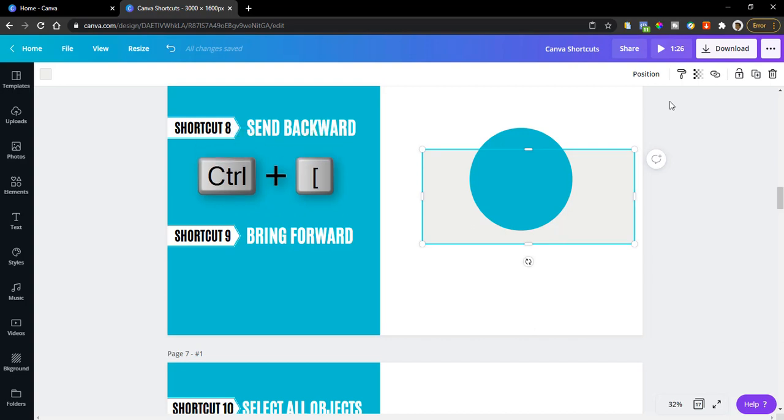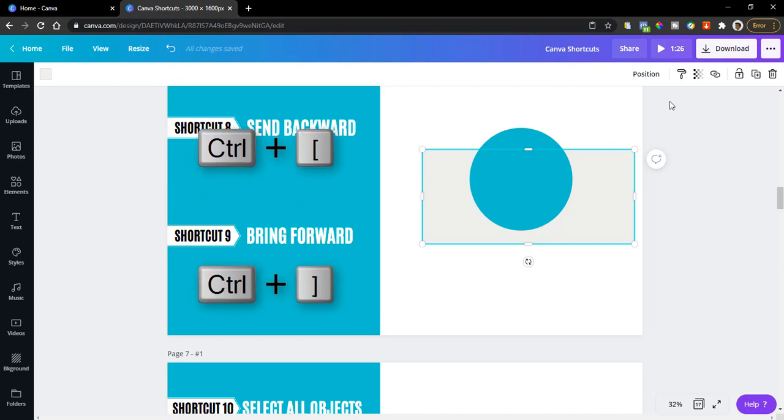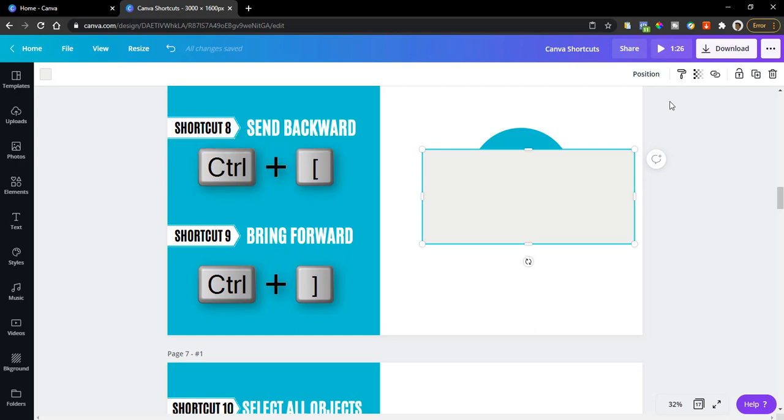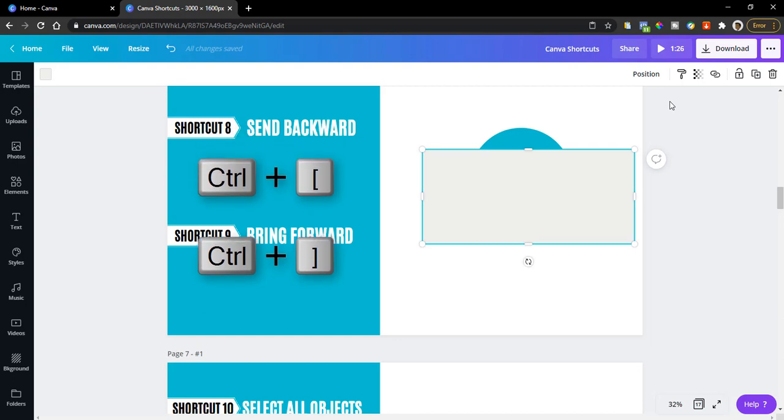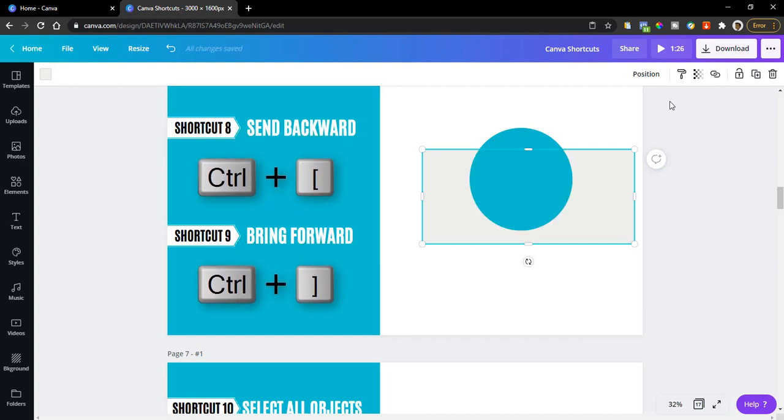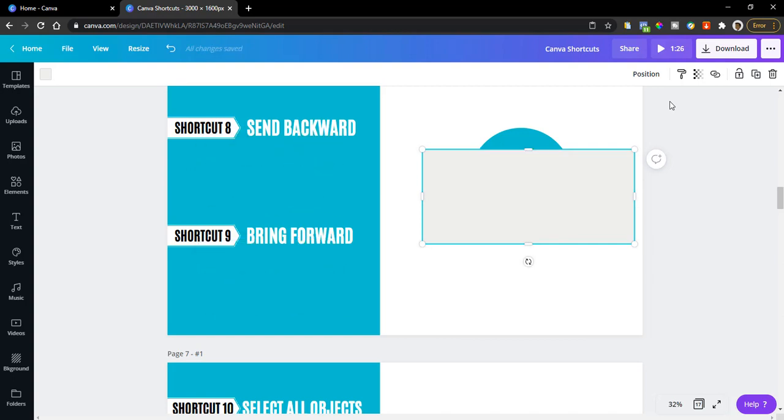Now let's bring the rectangle to the front. Do you get it now? Let's bring the rectangle to the front. So how do you do that? Press your Ctrl key and the close brace bracket. Can you see? As simple as that. Let's do it again. Sending an object backward is Ctrl with the open brace bracket. While if you want to bring it to the front, it is Ctrl close brace bracket. I hope you get that.